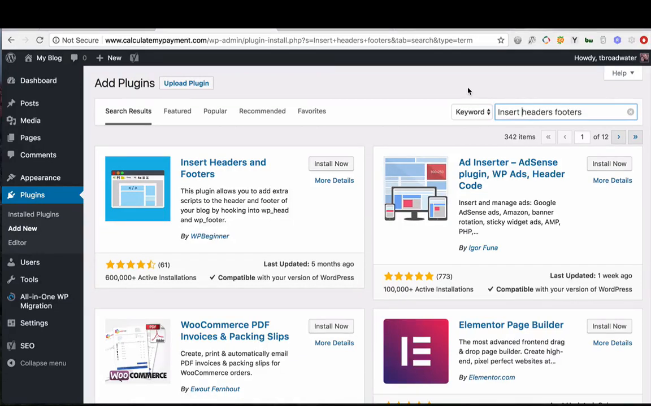In this video, I'm going to test out a plugin for WordPress called Insert Headers and Footers. I'm inside the plugin section in the back end of my WordPress site. I did a search for Insert Headers Footers, and this is the plugin right here I'm going to test out. What this does is makes it possible for you to add code snippets to the head section or the footer section of a WordPress theme without going into the theme code. So let's install this and check it out.